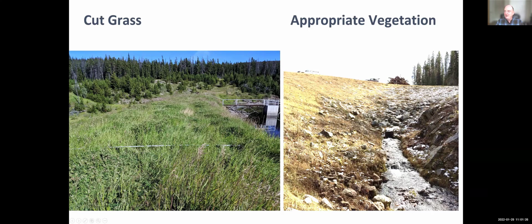Aaron, where did that come from? Do you know? I do. Which one, the one on the left? Yeah, that pile of organic material that's sitting up by that vehicle on the crest.